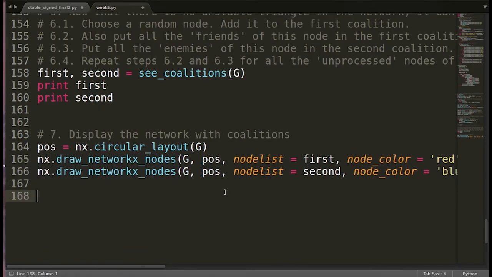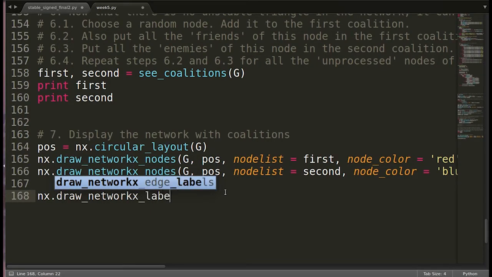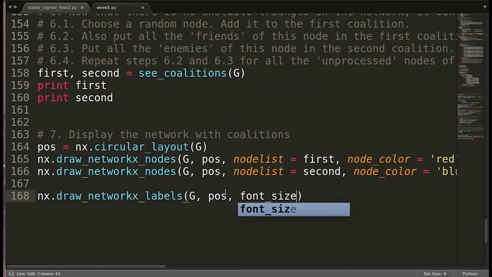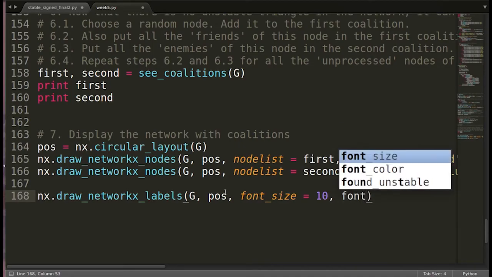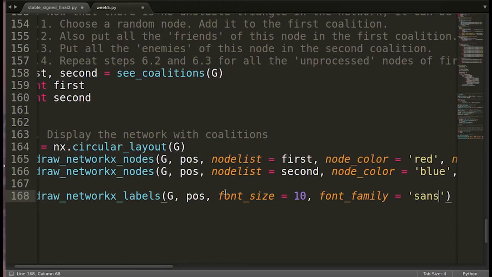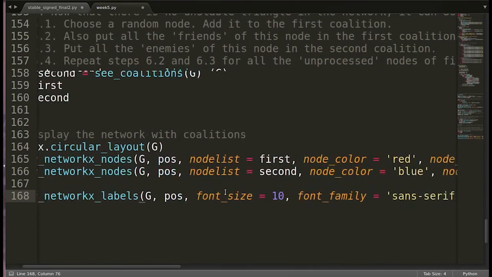Okay, so let's first write the labels of the nodes. So we'll write nx.draw_networkx_labels. So again, the parameters will be G and the layout, and then the font size. font_size is equal to 10, and then font, we can give the font as well by this parameter. font_family is equal to, say, sans-serif. I'm sorry, we'll put a hyphen here. Okay, now we have drawn the nodes and the labels on the nodes.